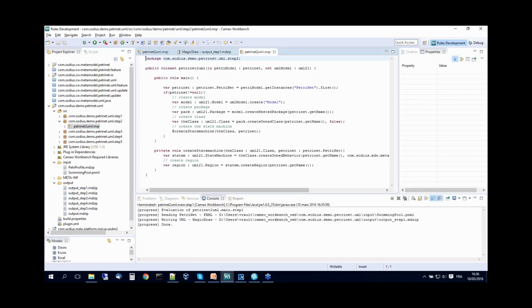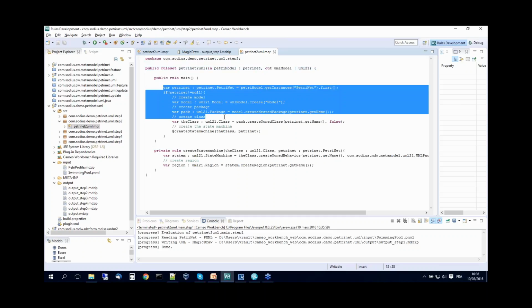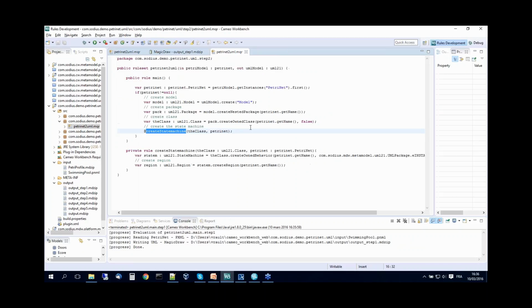So here we have the second step. As for the first step, we have in entry a Petri model, and we are creating a UML model. The first part of the rule is the same. We are creating a model, a package, and a class. But we are calling another rule, which is create state machine for the class. The create state machine rule will take in entry a class, which is the UML class, and the PetriNet elements.